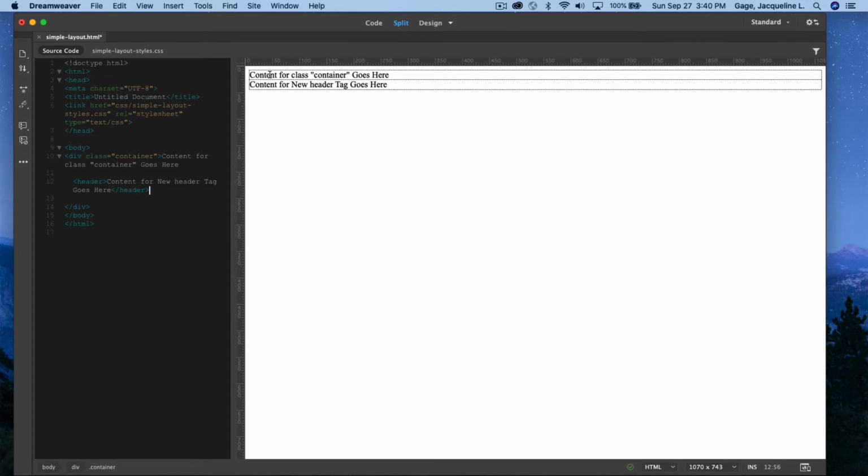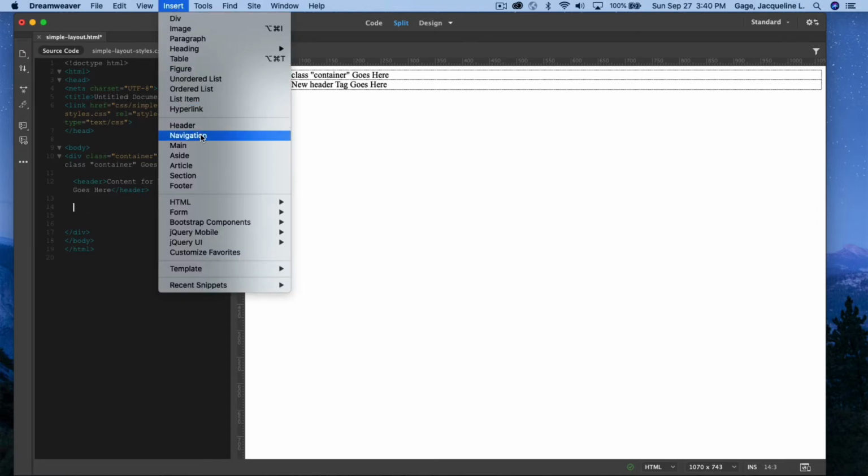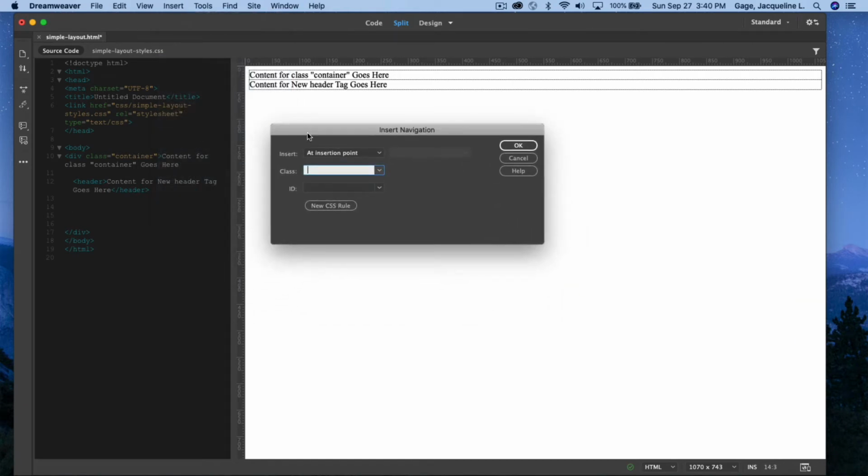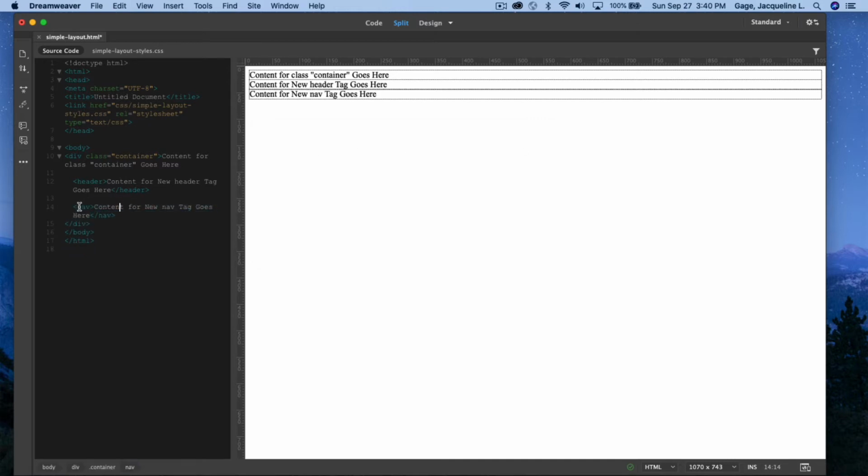Okay, the next thing I'm going to add is a navigation box or section. So after the end of the header tag, I'm looking right here in code view, I'm going to hit the return key just to give me some space in code view. A browser will ignore any spaces. So what I'm going to do is go Insert, and I'm going to choose Navigation. Okay, now if I'm going to have more than one navigation bar, I probably want to give it a class name so I can target individual navigation bars. But in this case, I'm just going to have one navigation bar. So I'm going to say OK. All right, and the tag I get is nav.